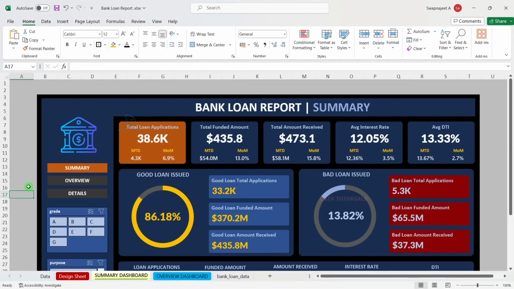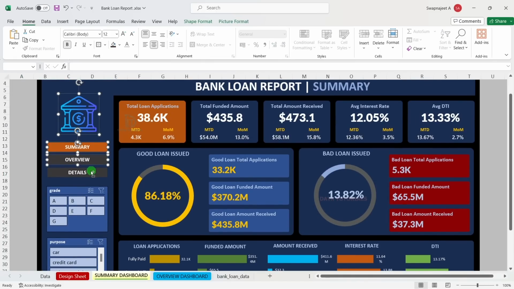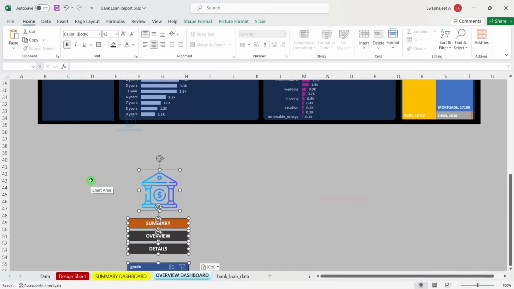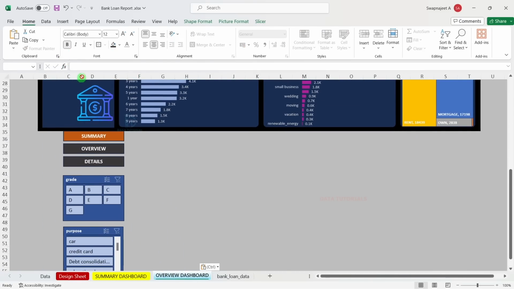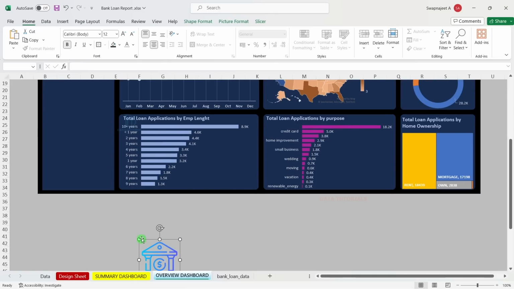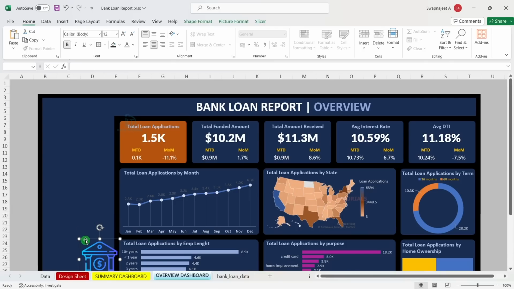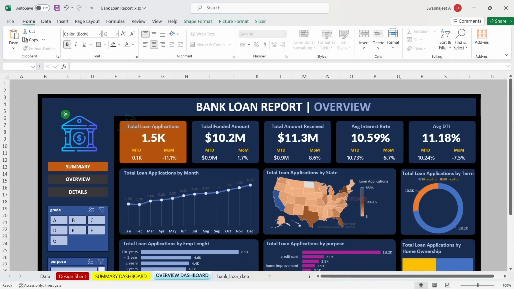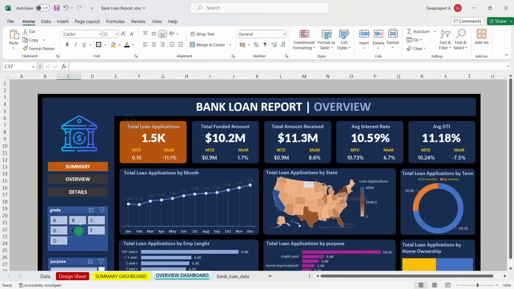Now I will copy all these elements, 1, 2, 3, 4, 5 and 6, and add the same on the overview dashboard. Just paste it over here, take it up, and bring it here in this manner.